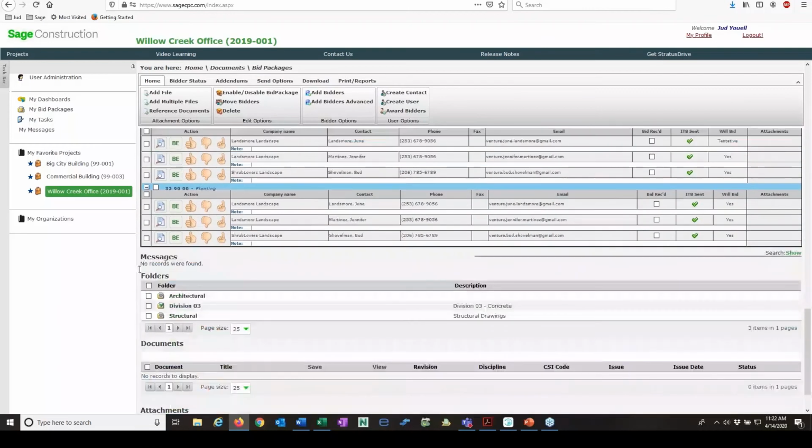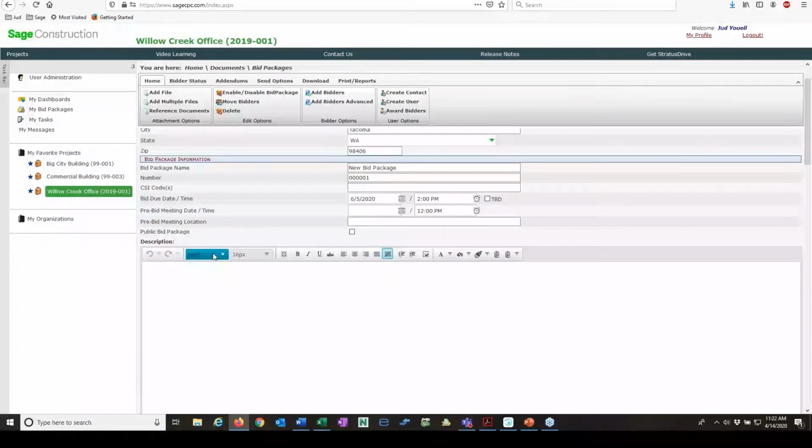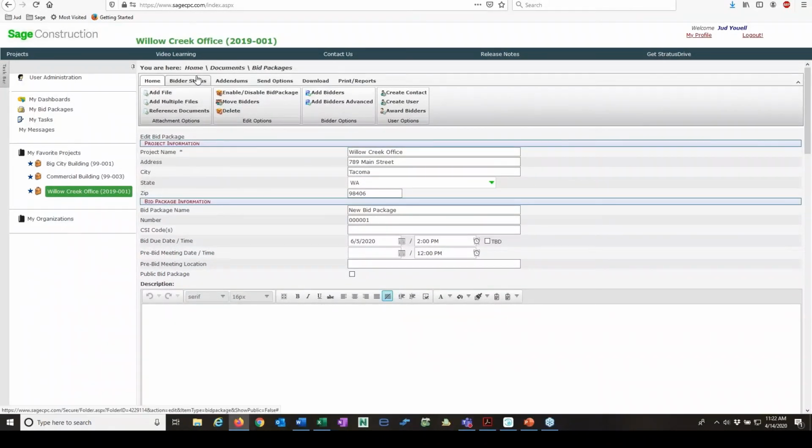Coverage-wise, these are the folders that I've given people access to: architectural, division 3 specs, and structural. And so I've got those folders here, and I can also include documents as well. Maybe there's bid instructions. Maybe there's a specific bid form that I want to include, and so I can do that. I've got bidder status here that I can look at. There's different tabs up here. I can will bid or will not bid or tentative.